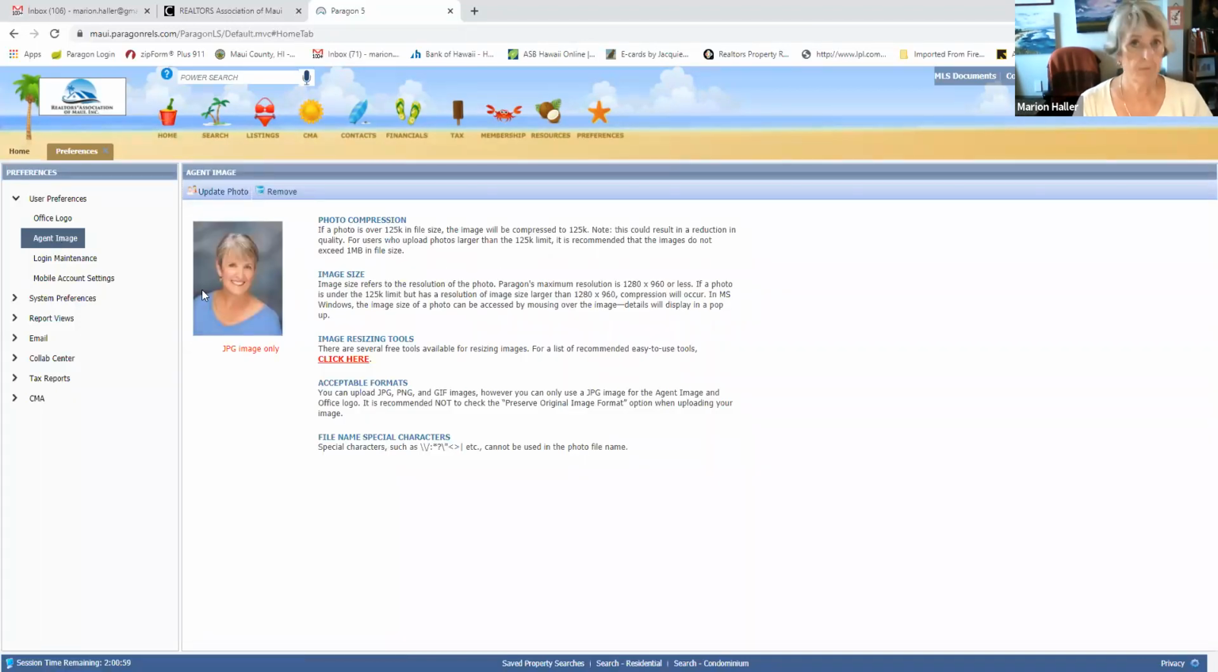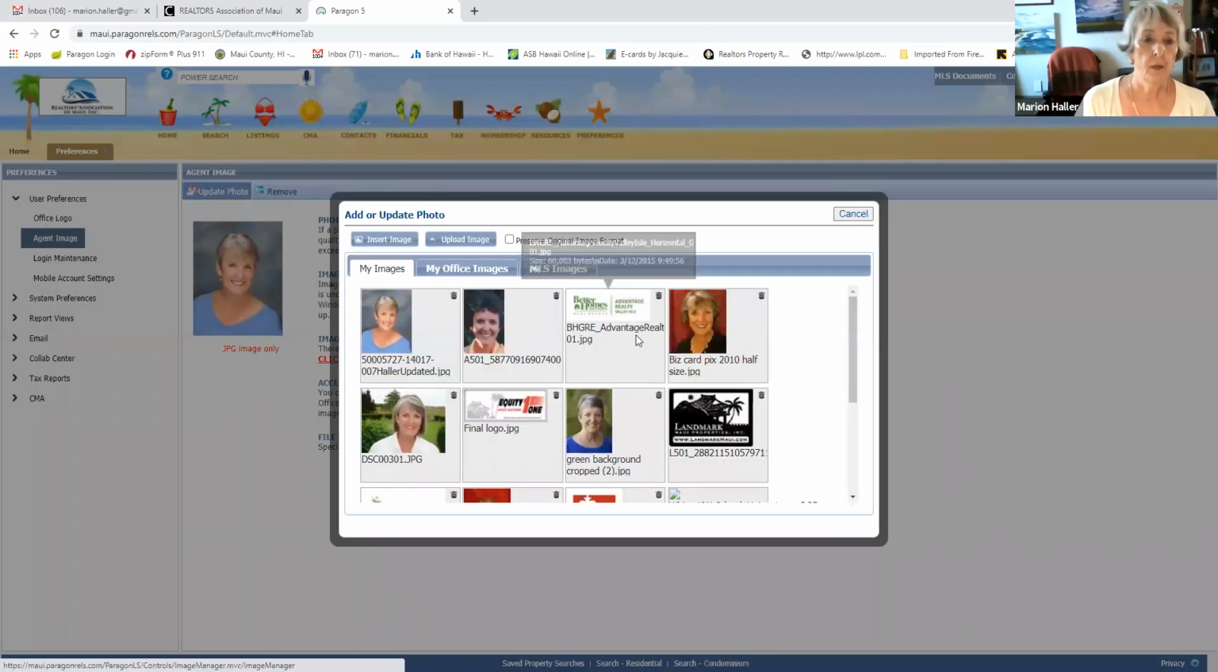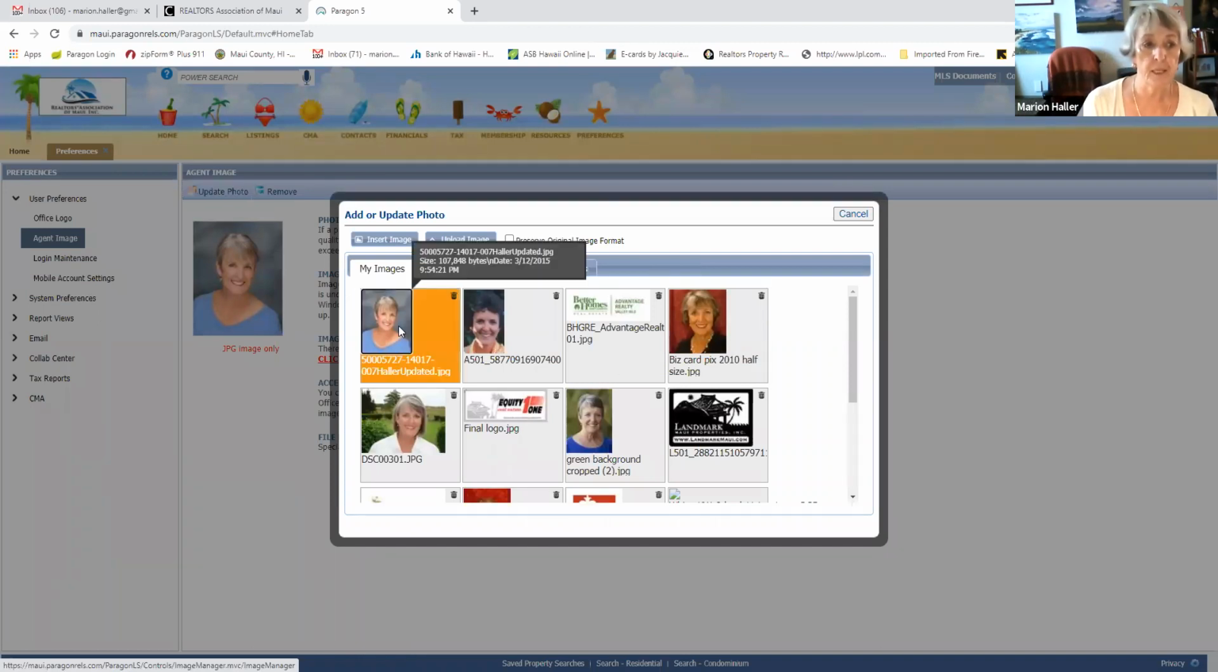Next is your agent image. Again, for some reports, you're going to want to have your image on there. So same process: update the photo. It takes you to your library, and now you can add to your library, and you can hit the photo. The one that's orange will be the one that's chosen, and you can hit insert image.